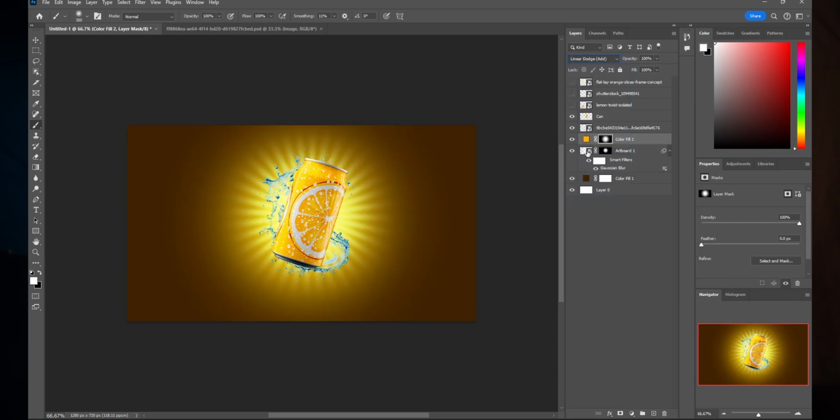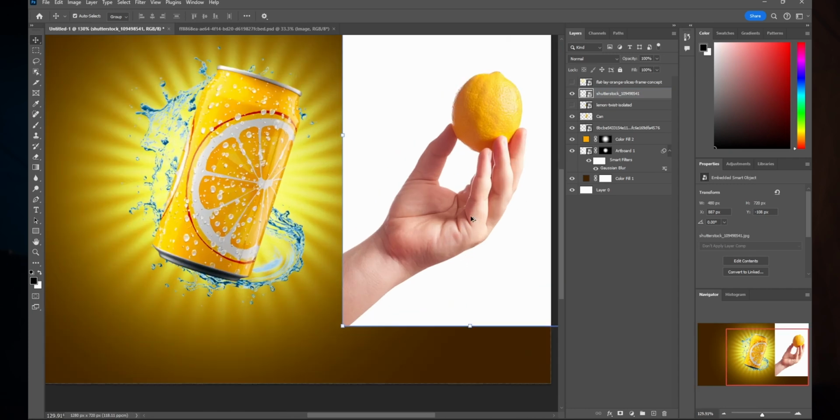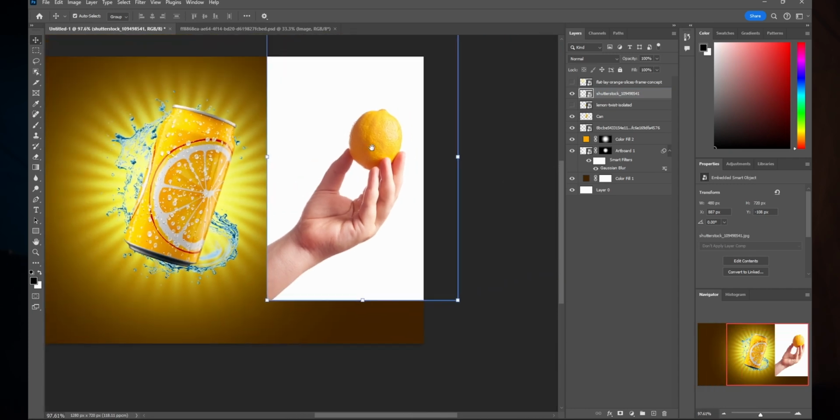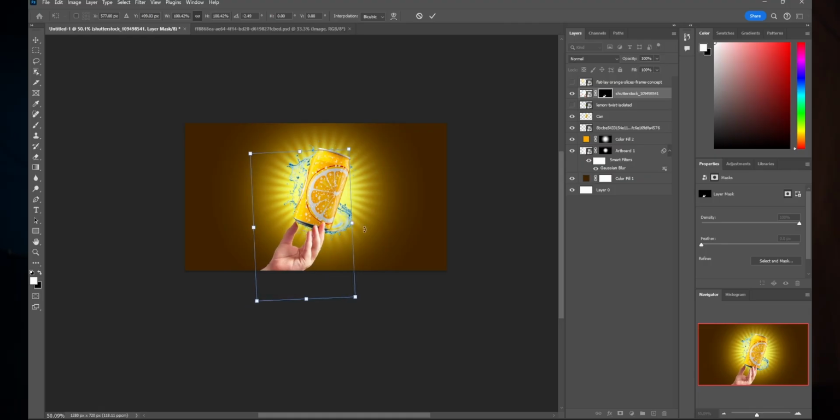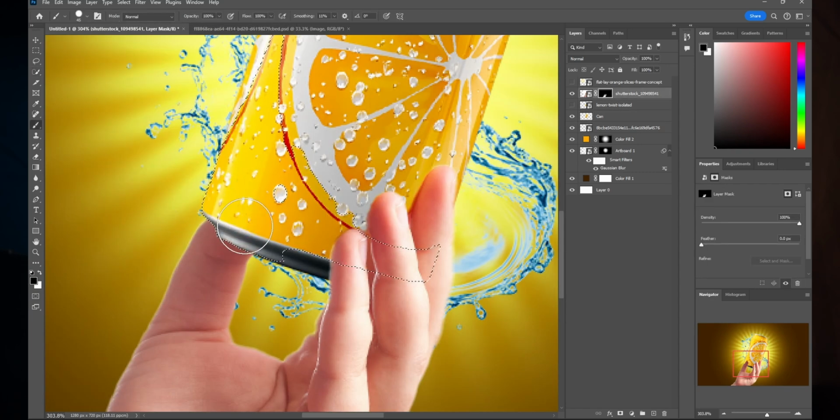All right, perfect. Then I'm going to add the hand. Again, I'm not really focused on perfection right now. I quickly masked out the hand, and as you can see, it's not perfect. But in this first step, I'm only focused on getting all the elements down on the canvas. I think I'm going to place the hand like this. Yeah, I just want that thumb to be behind the can.